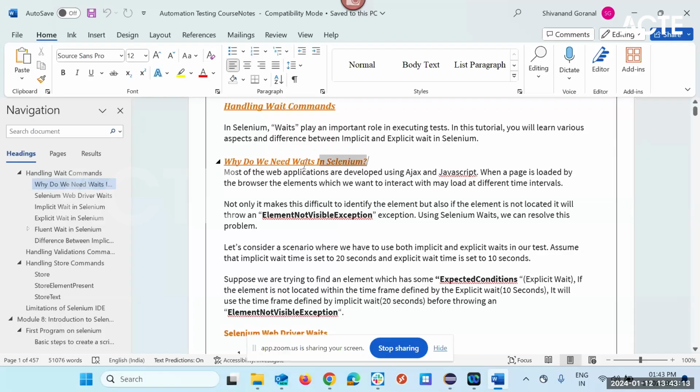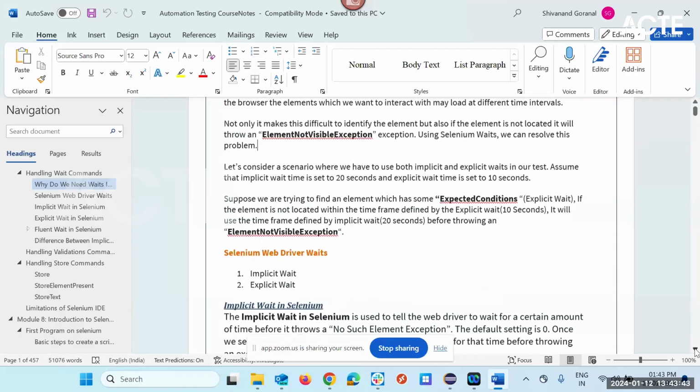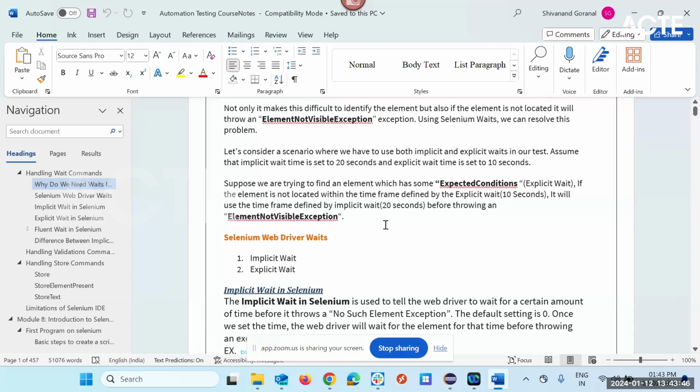So why do we need to wait in Selenium? Because when a page is loaded by the browser and you want to interact, it may take some time to load, as I told. Also you will find an element not visible exception sometimes. In rare cases, even though the XPath is correct, you will get an error because the element is not visible. In order to resolve that, you have to wait for the page to load completely, 20 seconds, 10 seconds, anyway.